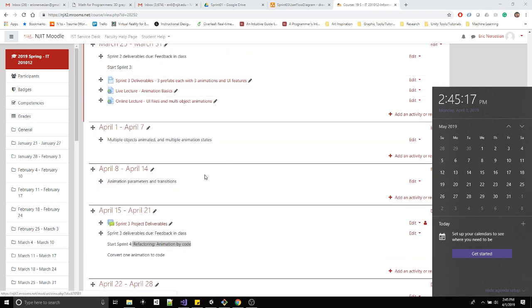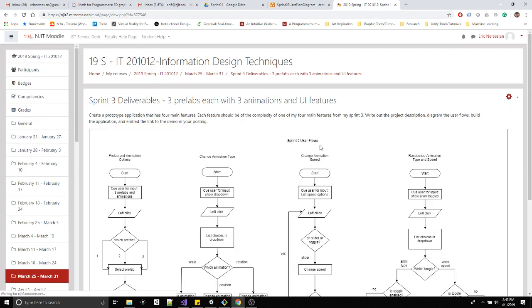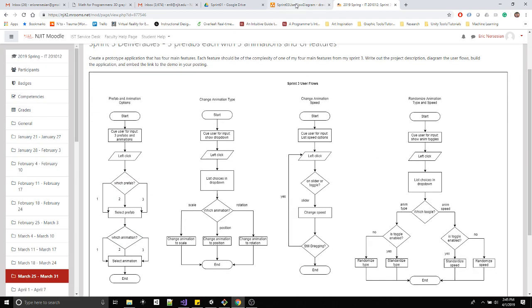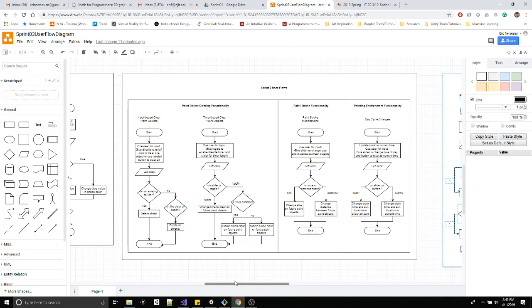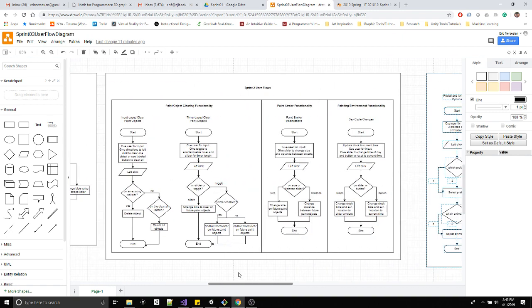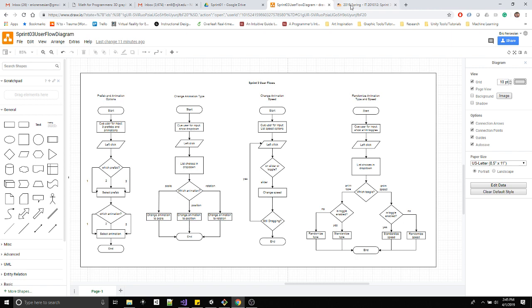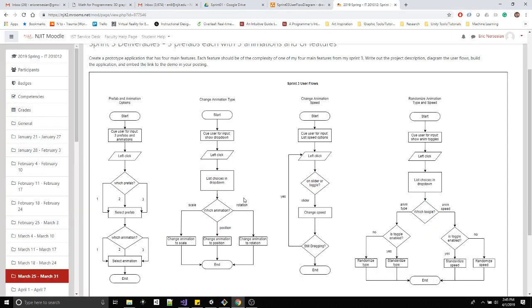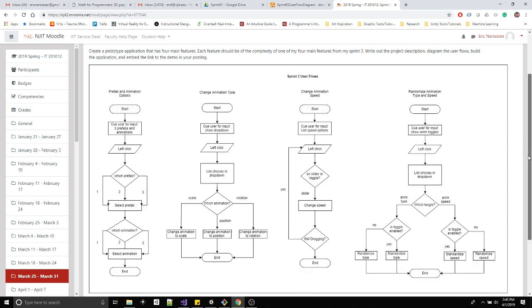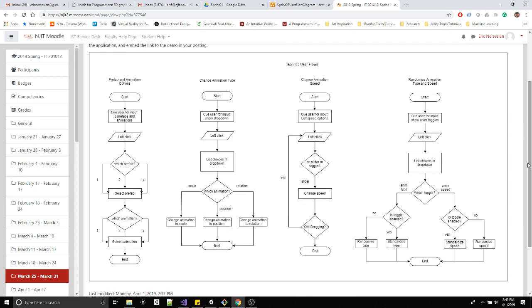All right, so sprint 3 is just following along with the other sprints. So it's very similar to sprint 1, sprint 2. Now we have our 4 features. And I'm just going to ask you to create the 4 features that I'm doing.